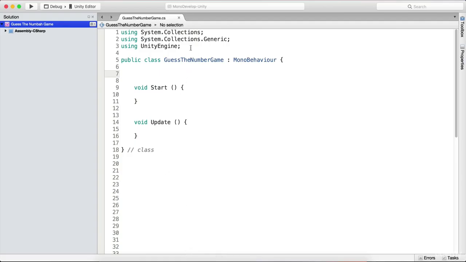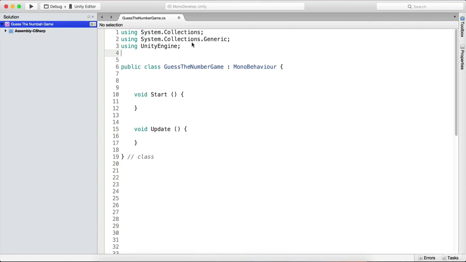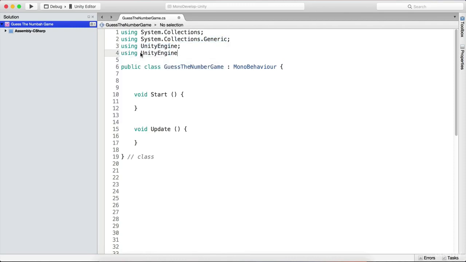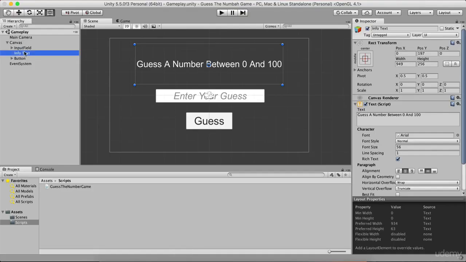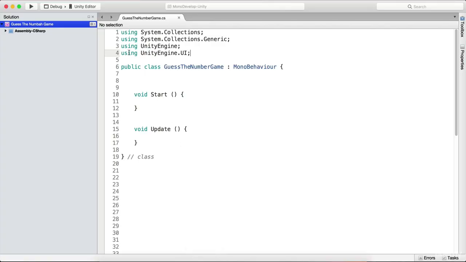In order to get these, we need to go in our script or class right here. And we need to type here above the class, below this, using UnityEngine.UI. This is needed in order for us to work with the UI elements such as the input field and the info text. And we will see, of course, later on in the course in more detail about this UnityEngine.UI, about the UI components and whatnot.